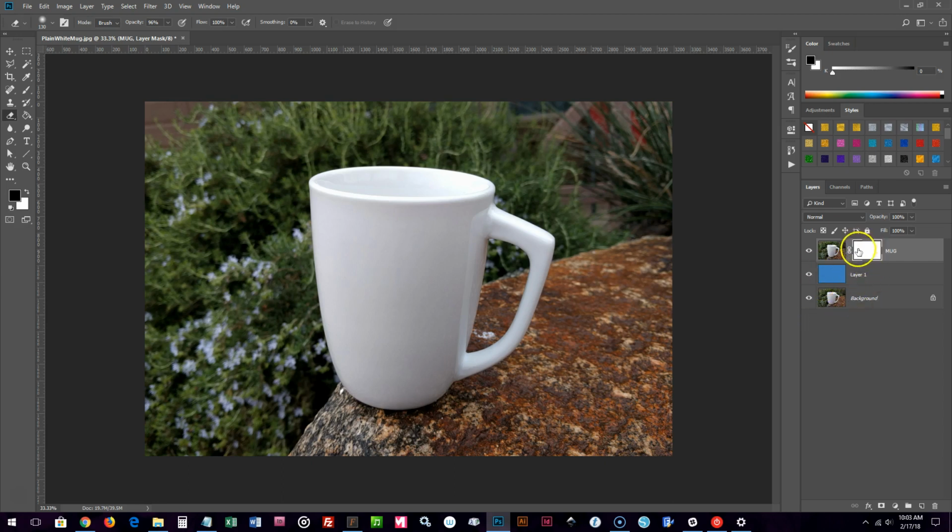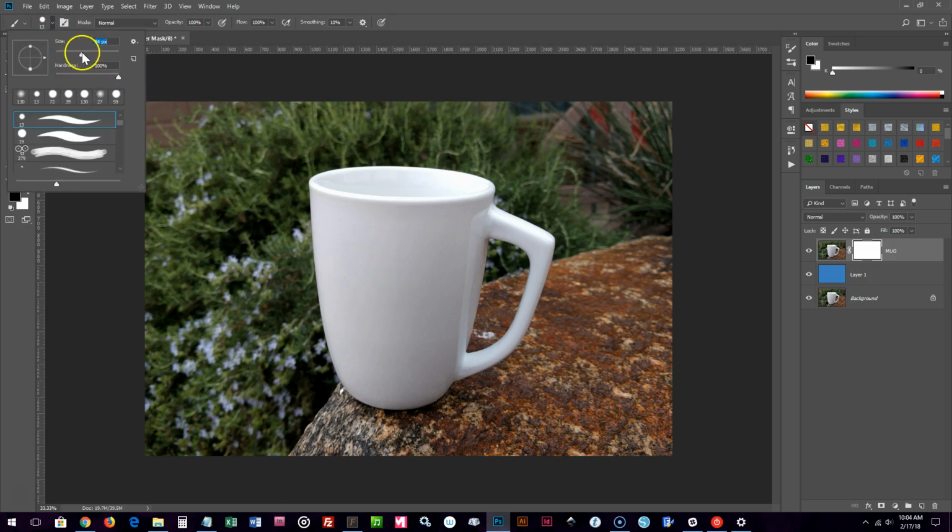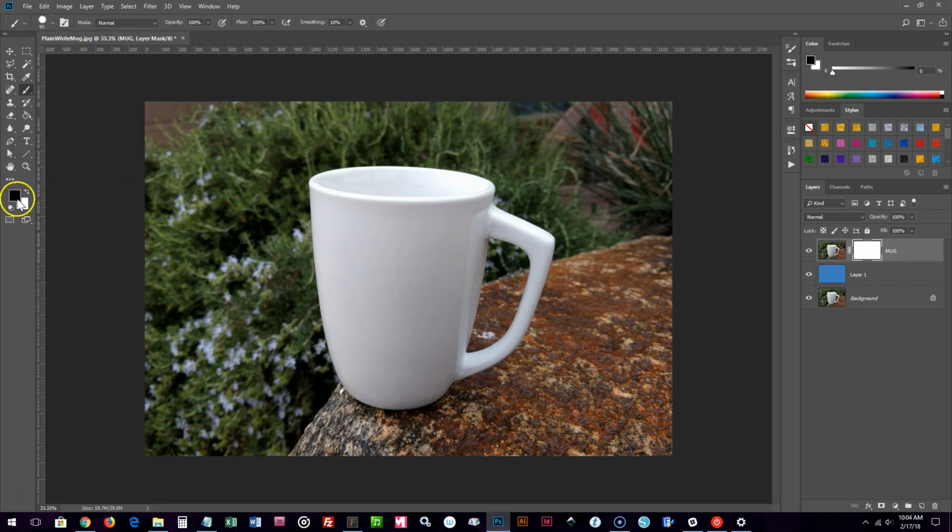Here's what I'm talking about. I've got the layer mask selected here. You can see I've got the little highlight around it here. I'm going to use my paintbrush, and I'm going to make that nice and big. And I've got black selected here.